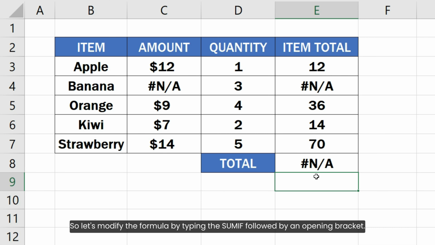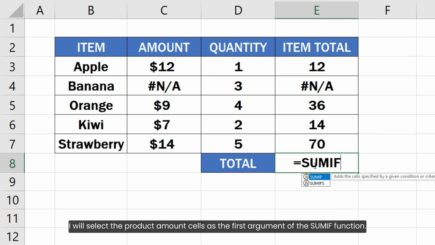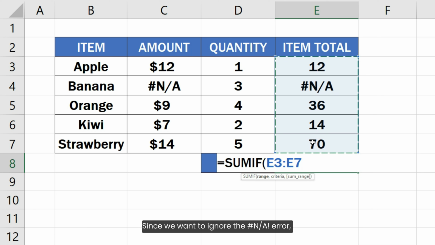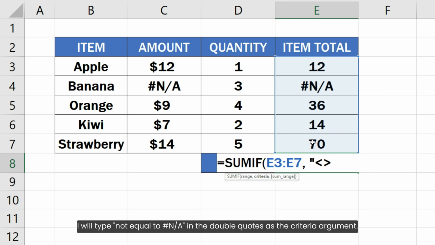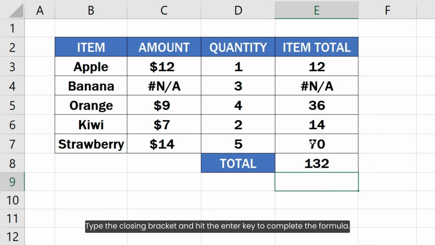So let's modify the formula by typing the sumIf followed by an opening bracket. I will select the product amount cells as the first argument of the sumIf function. Since we want to ignore the NA error, I will type not equal to NA in the double quotes as the criteria argument. Type the closing bracket and hit the enter key to complete the formula. As you can see, we now have the sum of the amounts by ignoring errors.